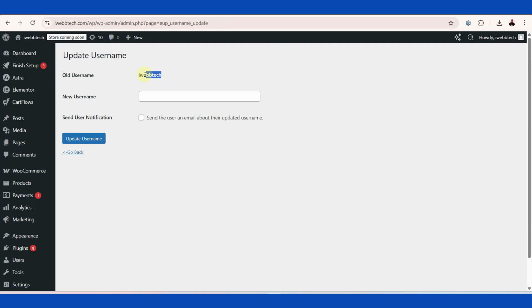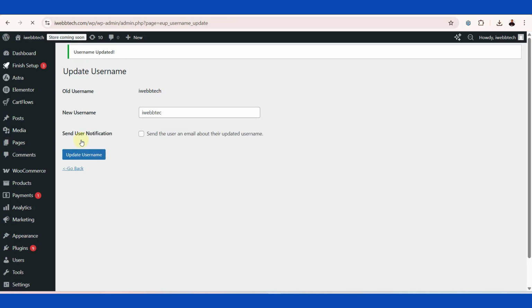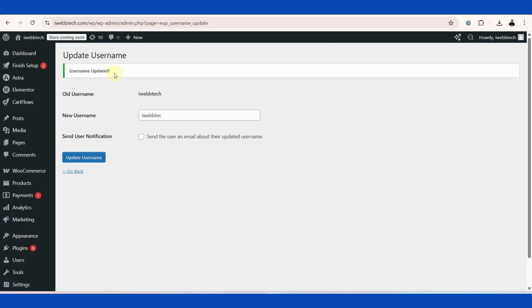And now you can see the old username. And then I can go ahead and enter a new username. Let's say this. So I simply removed the last letter and then I click on update username. And now you can see username updated. So if I go ahead and click on dashboard or I make a quick reload of this page, I am going to get logged out.